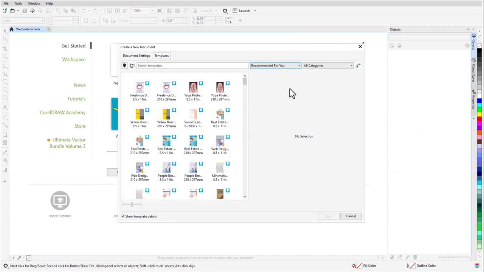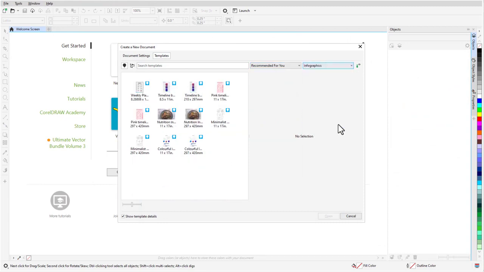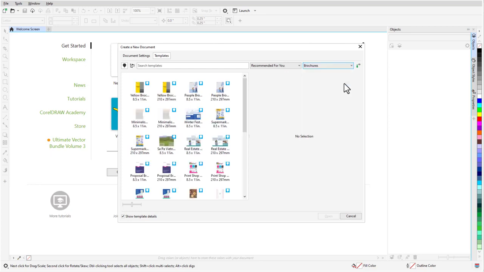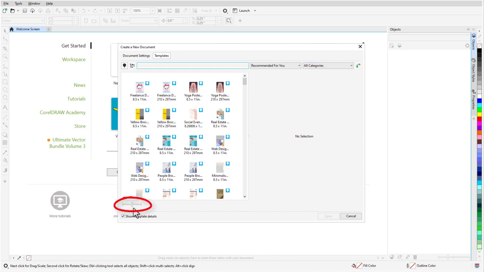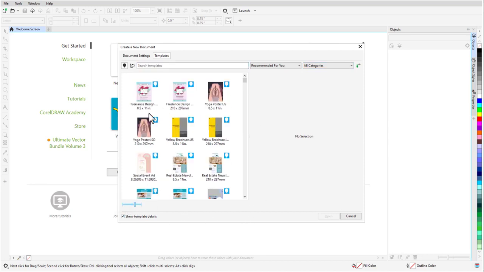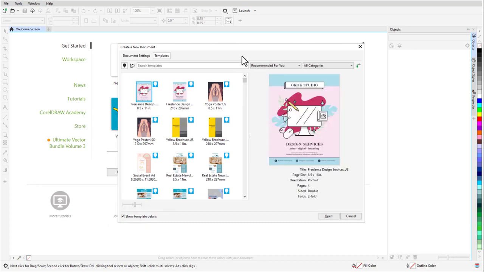The online template library can also be filtered by category, such as infographics or brochures, and returning to all categories brings back the entire list. Template thumbnail size can be adjusted with the slider. When Show Template Details is checked, the right side of the window shows an enlarged version of the selected template, listing its title, size, orientation, pages, sides, and folds.